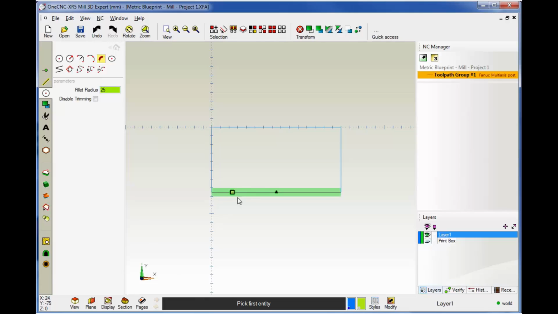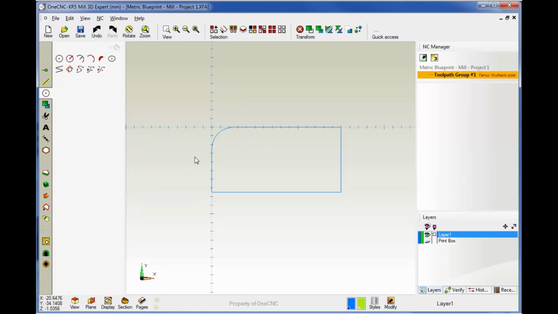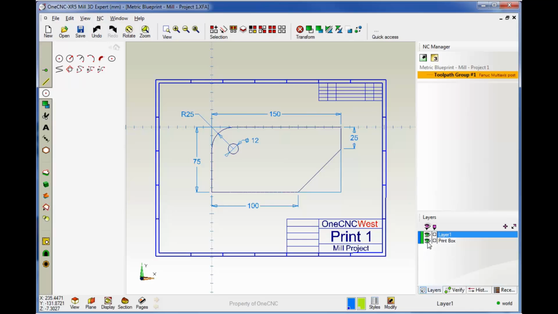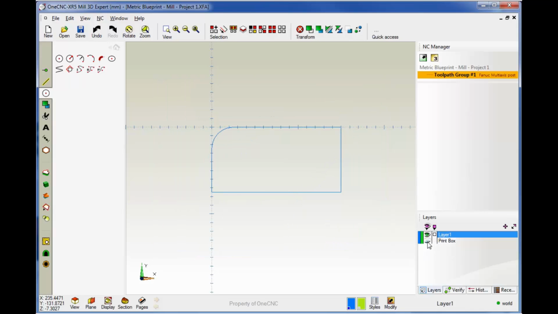Now it's just up to us to select both lines to put that fillet in, and it doesn't matter which one you select first. I'm just going to left click here. I'm going to come down and left click here as well. And then again, when we're done, we'll just right-hand mouse click, and that looks great. Let's bring our print box layer back on, and everything's lining up nicely.